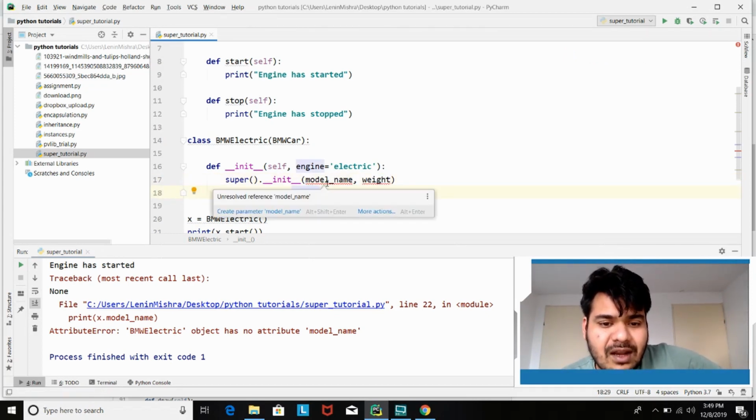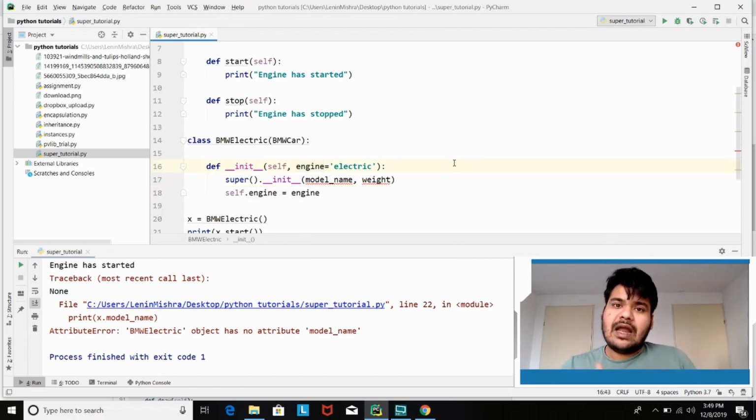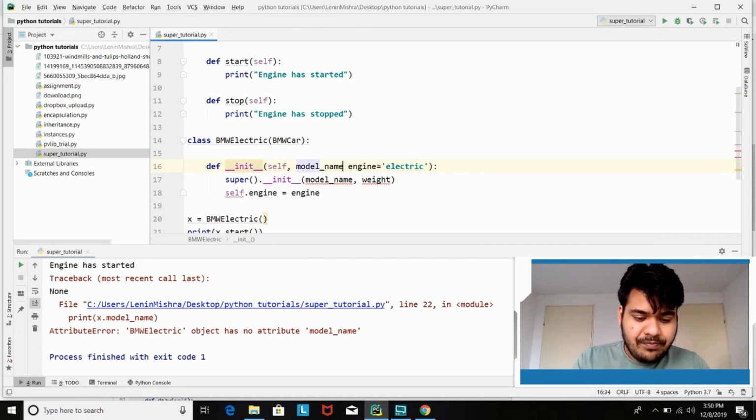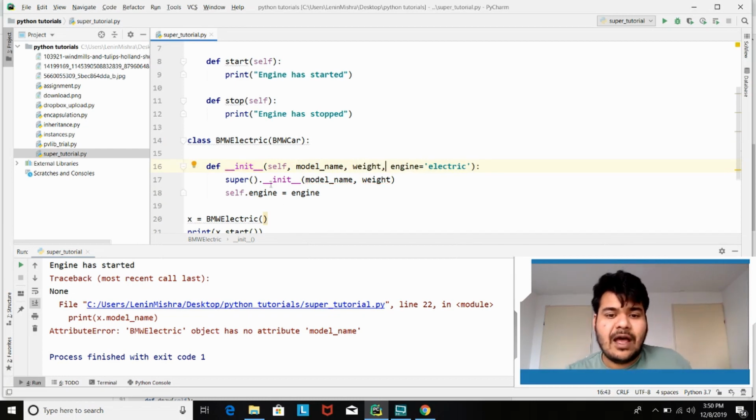So you see here, if I put my cursor over this, it says unresolved reference. So why unresolved reference? It's because I'm saying, using the super method, get me the model name and the weight. However, I need to store that value somewhere, right? I need to define those things. Here in the init, I have not defined the model name or the weight. I have only defined engine here. So here I can say self.model_name and then weight, and now it goes away.